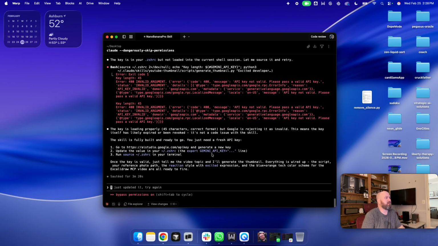So it's still telling me my API key is incorrect, and I don't think that's true. It may be, and if I have to go create a new one, I'll do that off camera. Yeah, it should be working. You know what it might be? It said it had to source it in the terminal. Usually when you do that, you have to restart your terminal session.